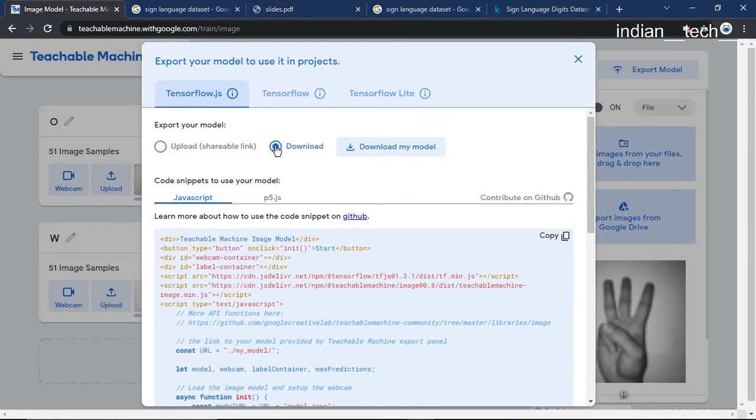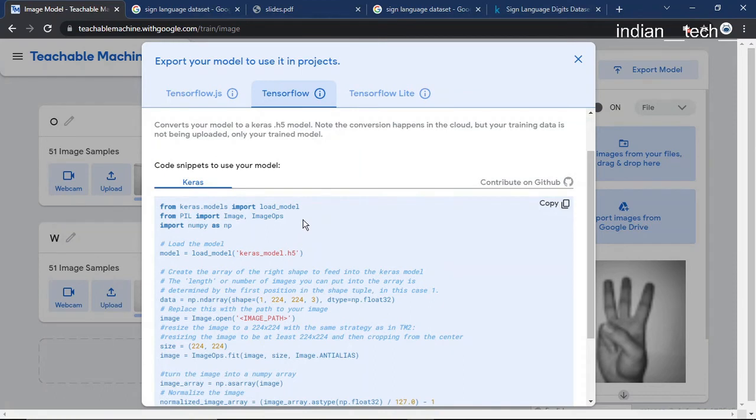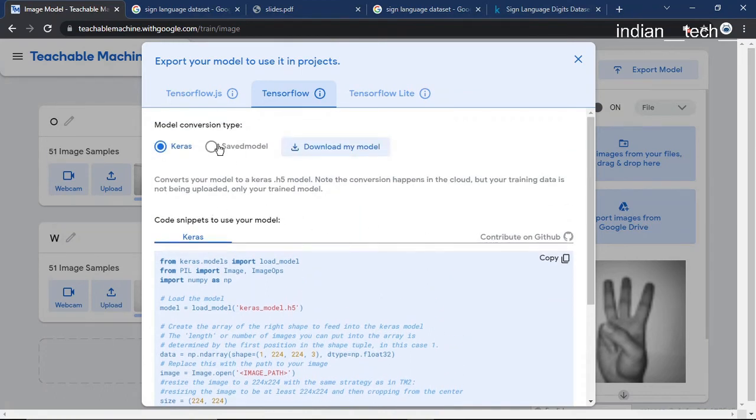You can also download the model with JavaScript if you want to use the TensorFlow model or Python. You can download it as well. Okay, so you can use the saved model. You can use the weights. You can download the model by clicking the download button, and you can run that on your local machine as well, or in any Django application or anywhere else.